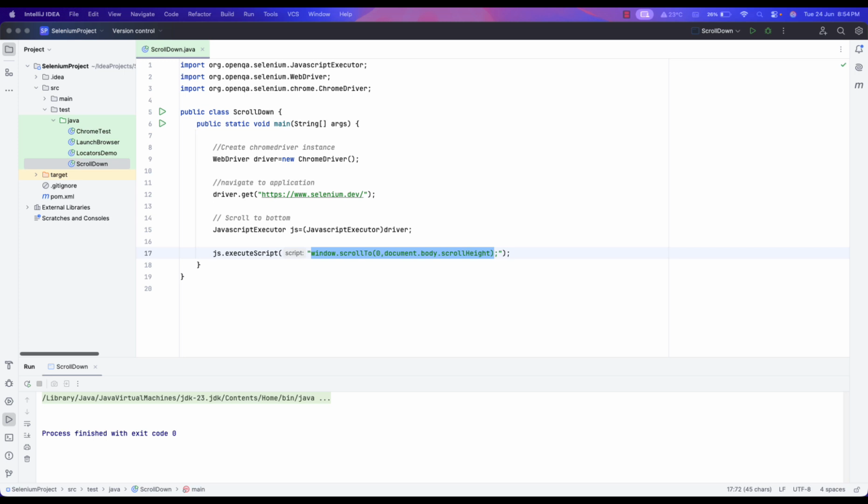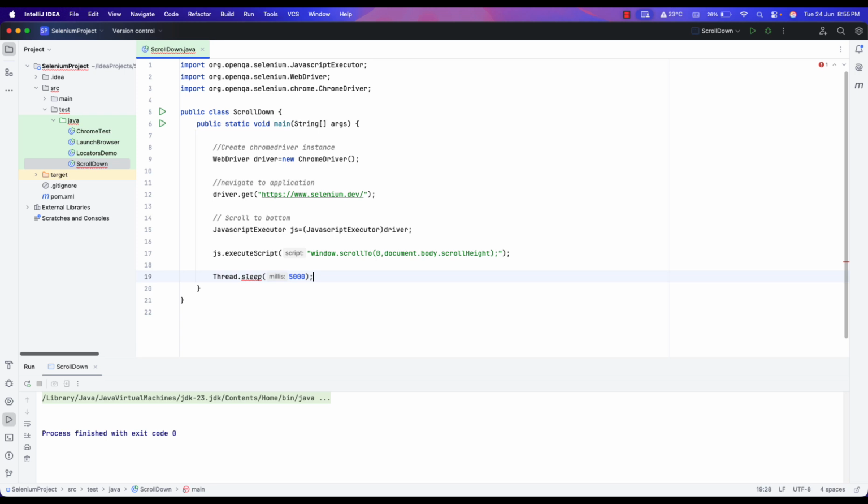Let's say the page height is 500 pixels, it will scroll to the bottom of the page. And from where to start? It means start with 0, and scrollTo is the function. That means we have to scroll from 0 to the end of the page, and once that is done, I'll just pause for some time using Thread.sleep, and then finally I'll close the driver. This try will throw the exception. Now if I run it, you can observe how it works.